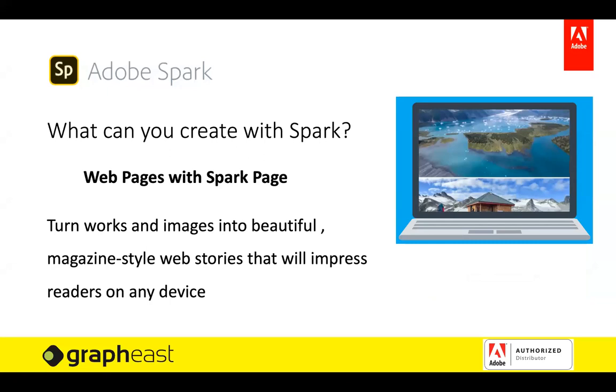Second one is called Spark Page. So I'm not a web designer. Me, I am in print, into publishing, so whether it's print or digital publishing. However, Spark Page allows you to create a web page. Notice the word page. I'm not talking about website. You can create a web page, regardless how long it is, how deep you can go down with the web page, but it's very simple, very easy.